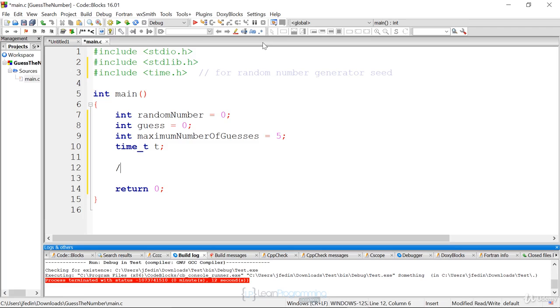So I'm going to initialize my random number generator. I'm going to put a little comment in there. Make sure you use good, meaningful names. And make sure you indent. So initialization, is it spelled wrong? Yep.